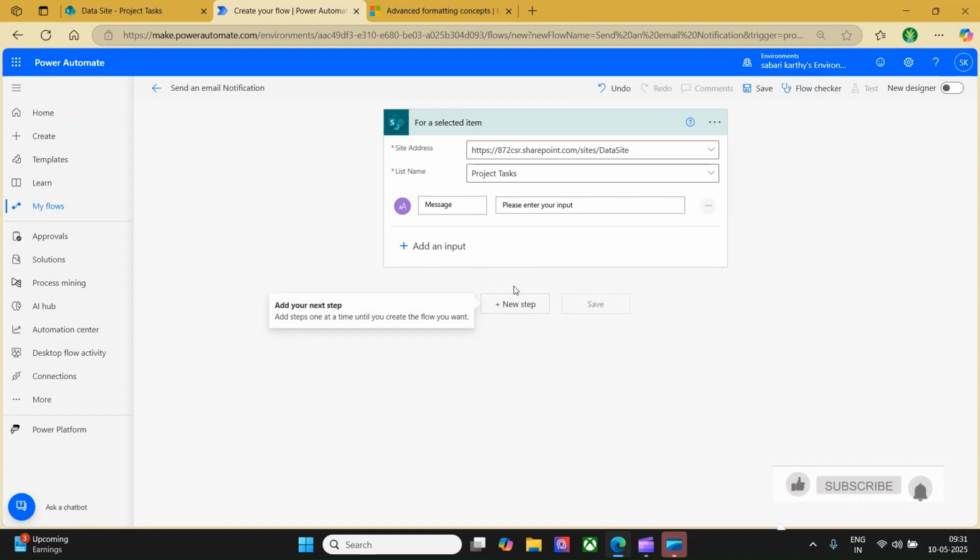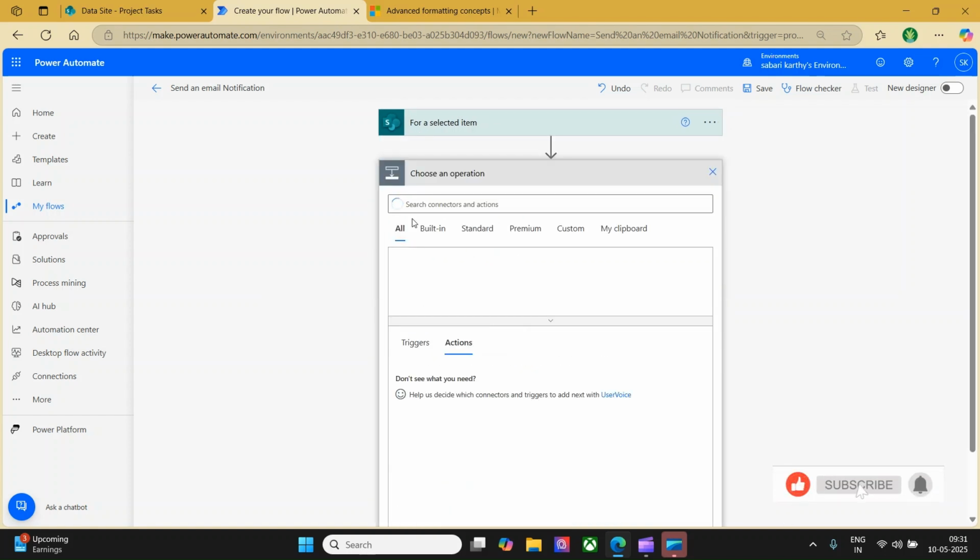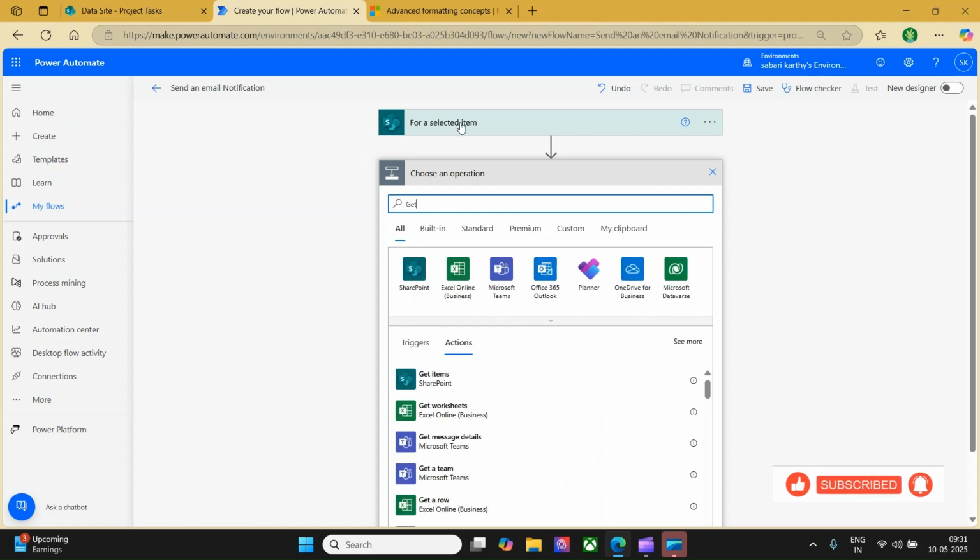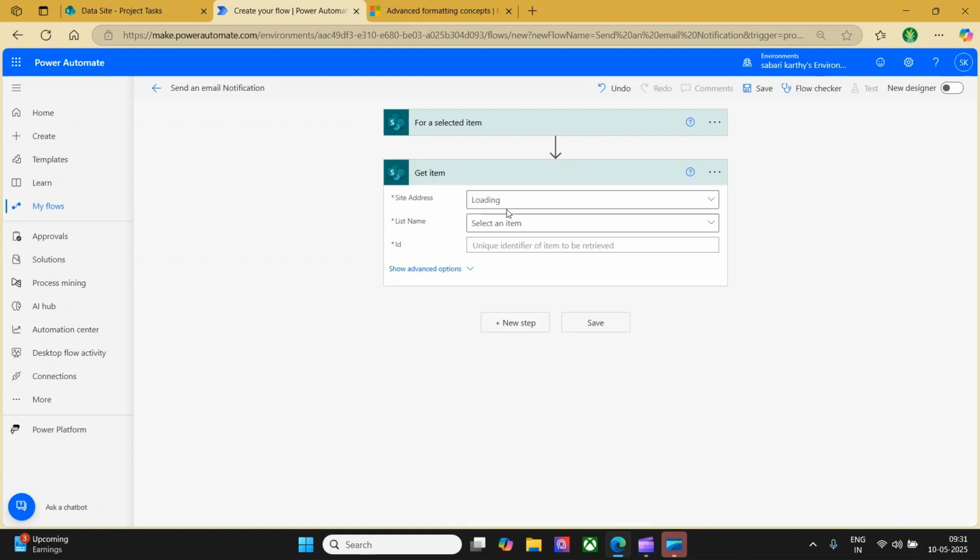For a selected item, we would like to get all the information of the item. The reason being, for a selected item, it only retrieves limited information. So we need to retrieve that assigned user. I would like to call another action called get items and use the dynamic content where I will be able to get the information for the selected item.